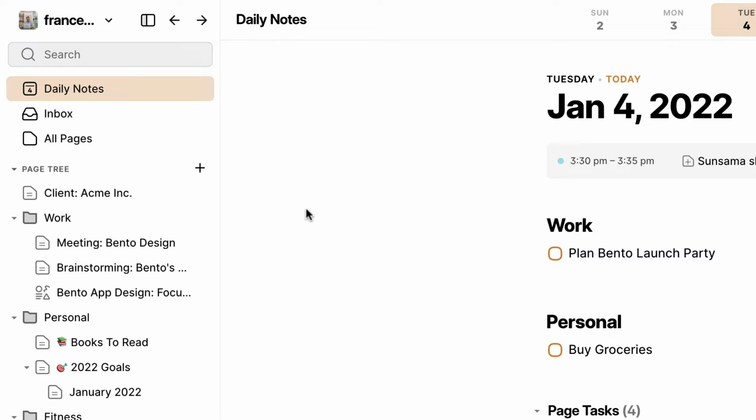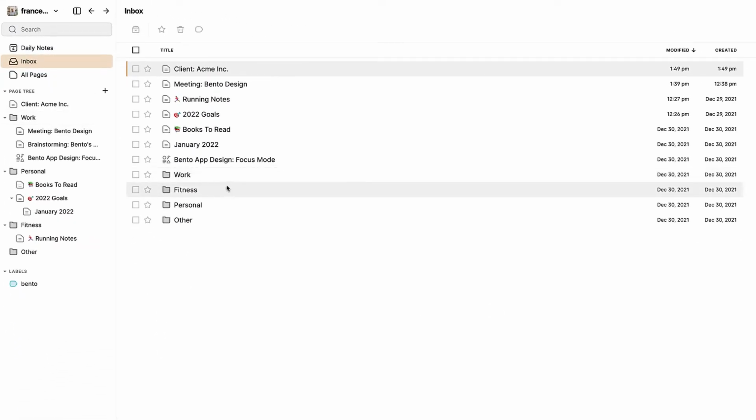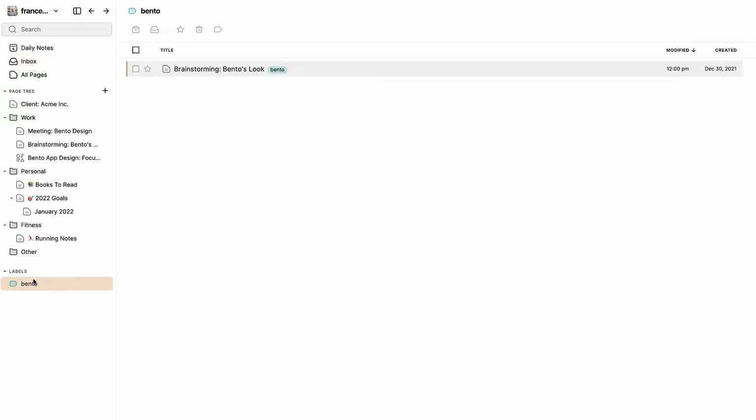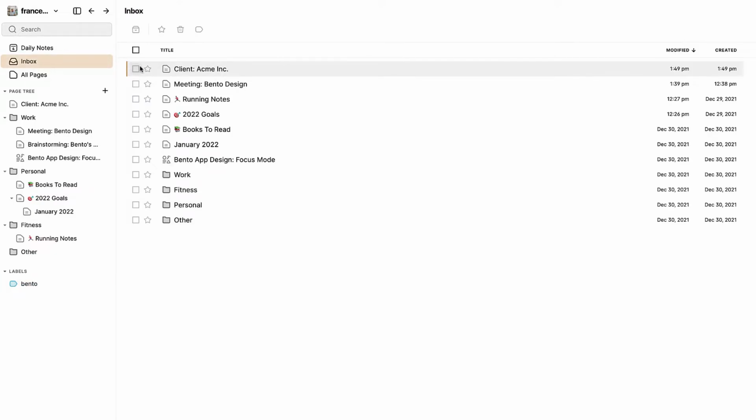So as you can see here on the left hand side, I'm going to start with the inbox. Now, as you can see, I've got a bunch of documents that need to be sorted out. And obviously each of these has their different locations. So I'm actually going to start by going down to labels, mainly because I need to create a few labels to get me started. I only have this one right now, which is for Bento, but I want to create some more to be able to organize the inbox for later.